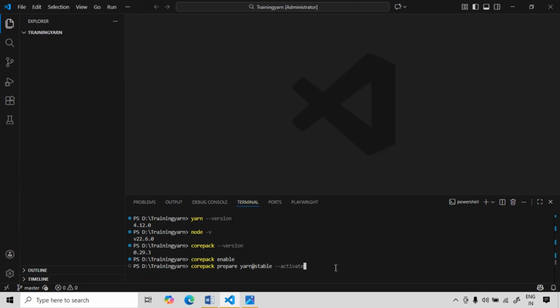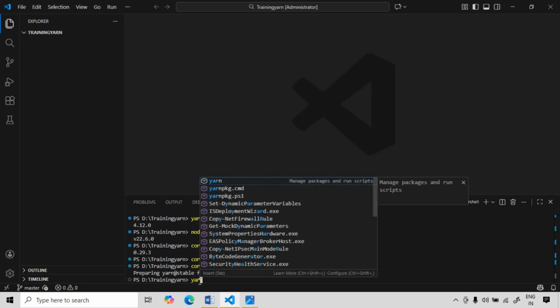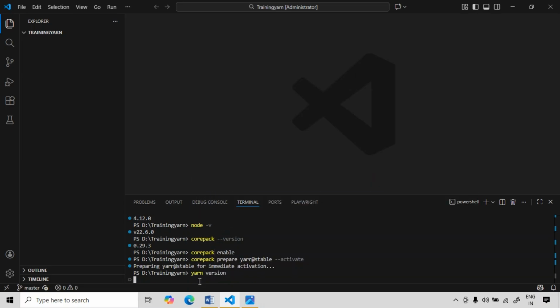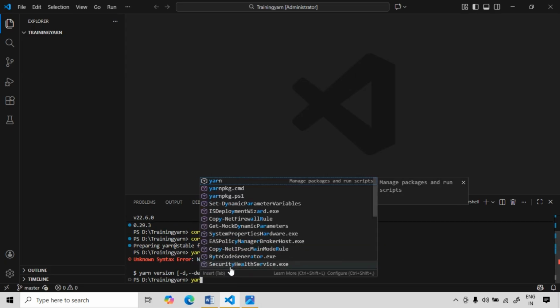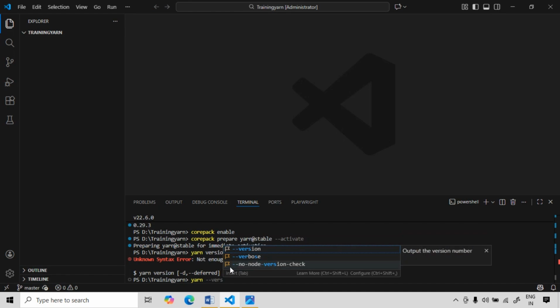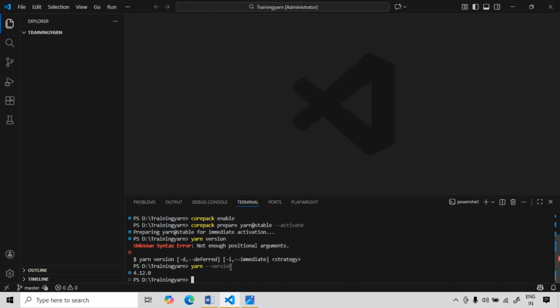enable it. So if you run this command, then you will see "Preparing yarn@stable for immediate activation." Once you see this, you can check the yarn version. If you go with yarn --version, this is the correct command. Then you will see 4.12.0, this is the latest stable one.